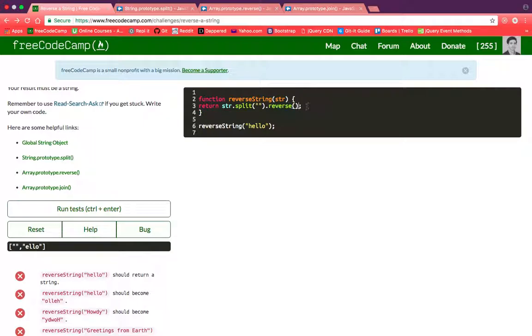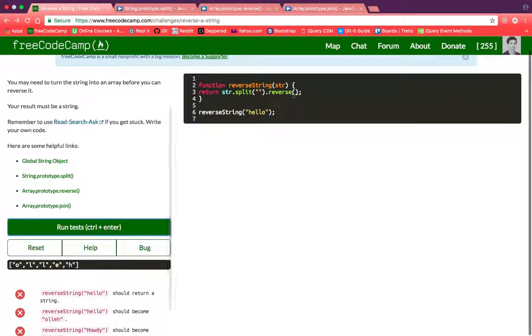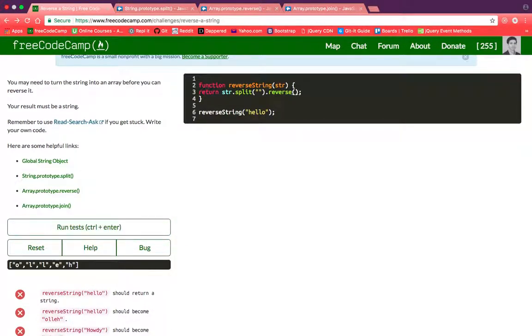And finally, we're going to use the dot join method. But before we do that, let's see what this looks like with the reverse method. So we have olleh in an array. And then let's turn it back into a string to solve the challenge.